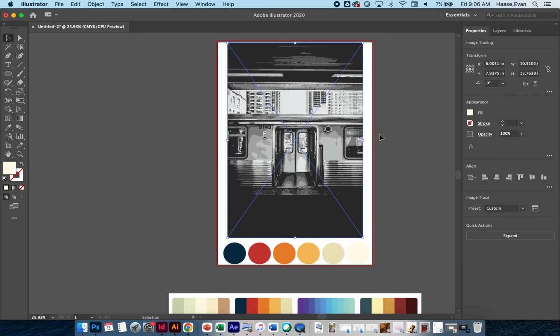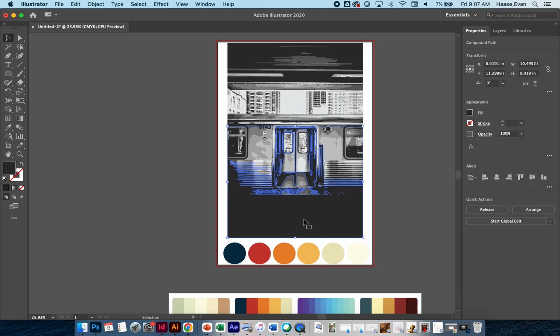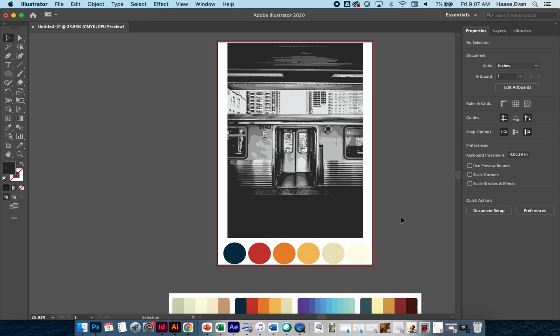Now what we're going to do is we need to expand this. So I'm going to make sure I have my image clicked, and I'm going to click expand. That's going to convert all of these objects or fields of color to simple shapes. But now you'll notice it's all grouped together. We want to ungroup it because we want to fill each layer with our colors. So I'm going to click on my image, and I'm going to choose ungroup. Now I have each section individually. Careful not to move them.